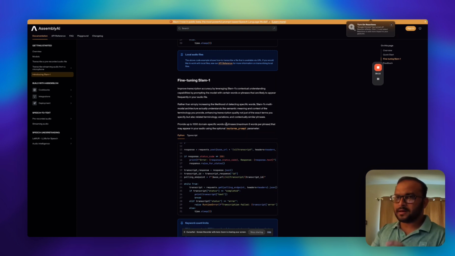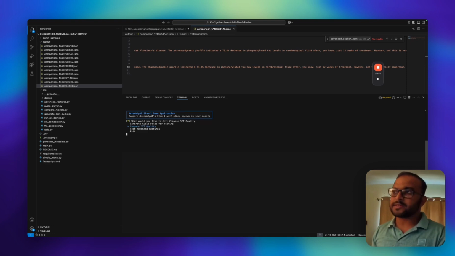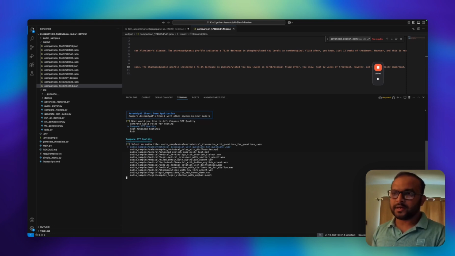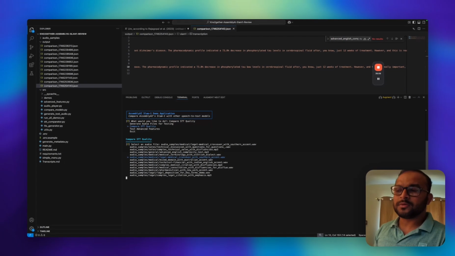Having said that, now we'll go ahead and test a few more examples, MP3 files that I have created, which are really, really complex, and see if it is able to produce those properly or not. So I'm back here in my VS Code, and let's do another STT quality test. This time, I'm going to test some medical crossover with a Southern accent. That's a different accent, and see whether it's able to produce the STT properly or not.